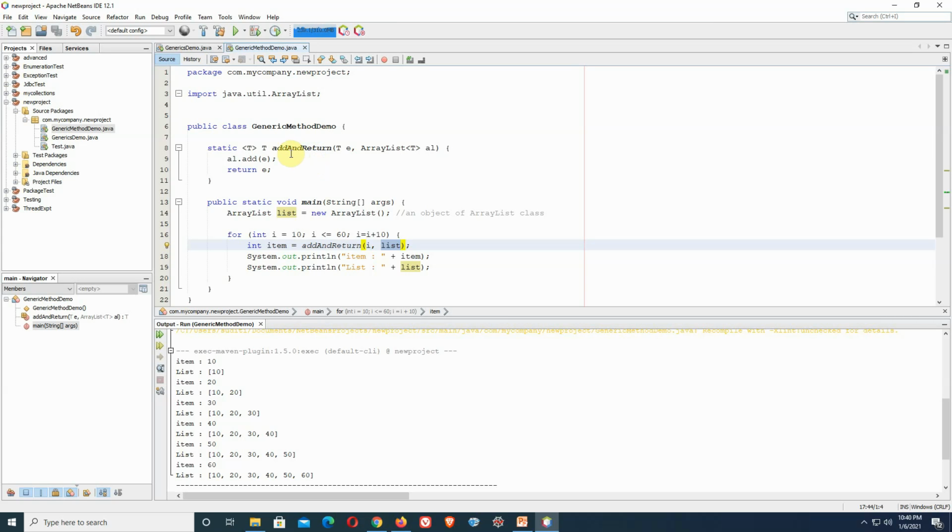So it can work on any types of data. Then I have shown you how to deal with the concept of generic programming in terms of classes and methods. In the previous example, I have shown you how to create a generic class. Now in the present example, I have demonstrated how to create a generic method.